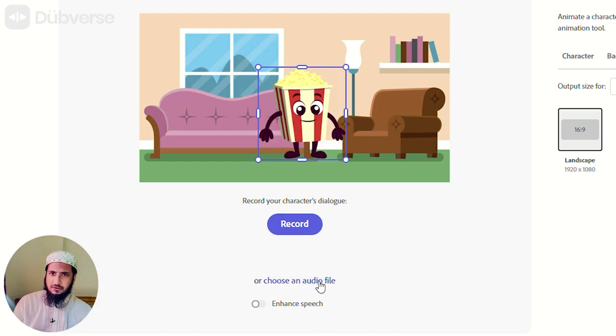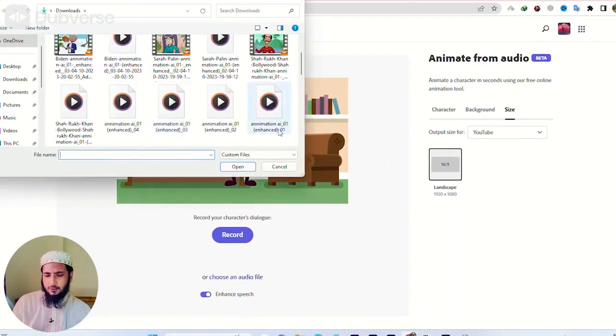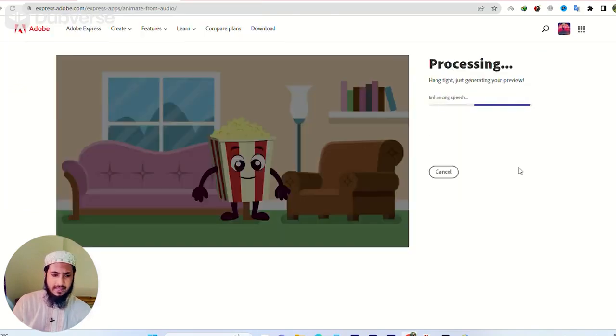Which is best for me? You can enable Enhance Speech when you upload a recording or audio. It will enhance your voice better. I'm uploading an audio from here. You can see, it is processing while uploading audio.